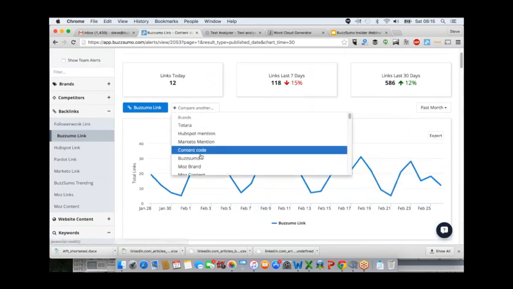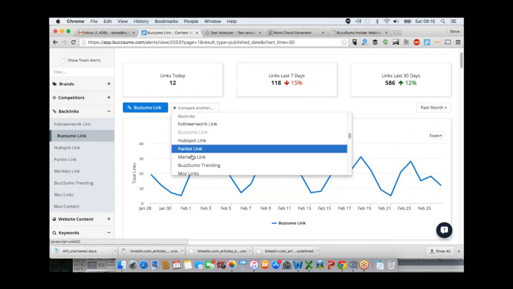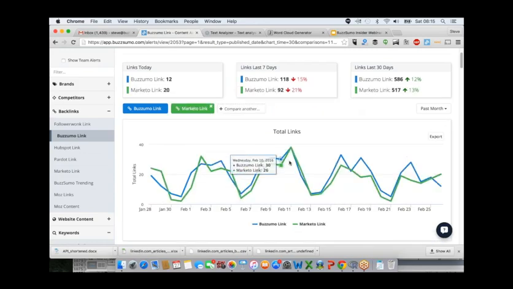So, for example, I could compare this, if I just scroll down, I've got so many alerts set up here, to my backlinks. I could compare it to how are we doing against Marketo. And then what this will show me is, actually, it's remarkably similar. So the number of links we're acquiring every day relative to Marketo. And links today, we've only gained 12 today, they've gained 20 today. But over the last 30 days, I can see that BuzzSumo at the top right here, we've gained 586 links and they've gained 517.